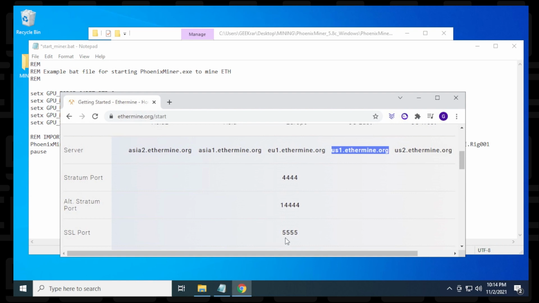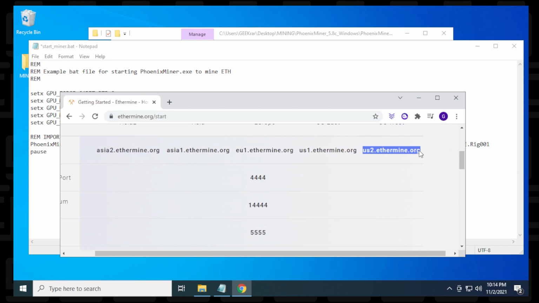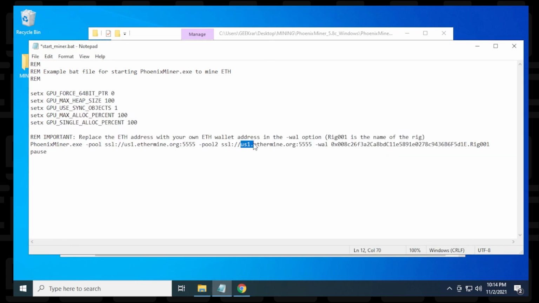That is the SSL port. As you can see here, you can leave that as is since we're going to be using SSL in this example. So we'll leave the port as is, and then I'm just going to highlight the second server address, which is right here, copy it, and I'll paste it in here. There we go. So we have both United States servers in.